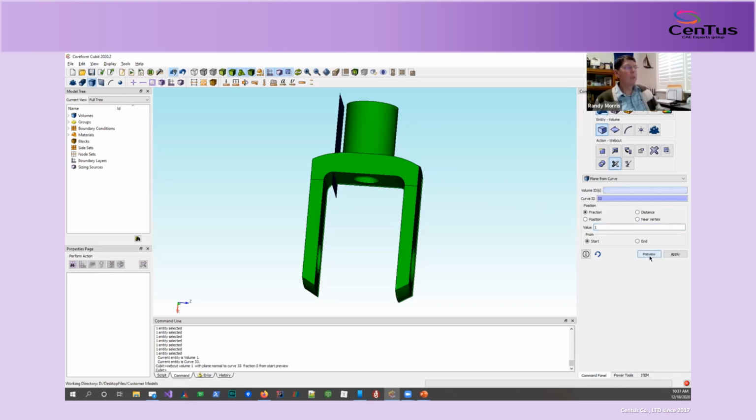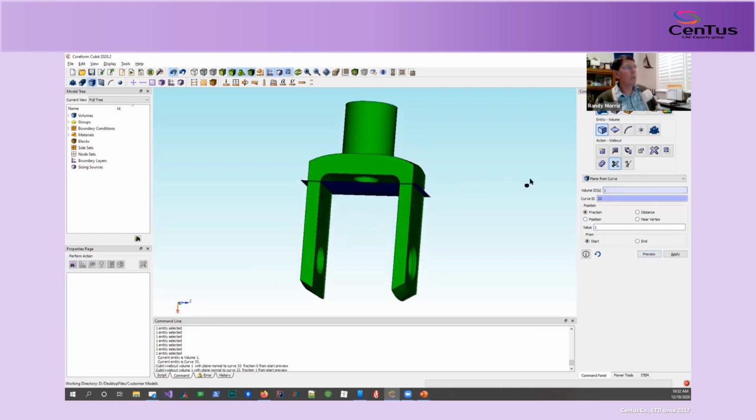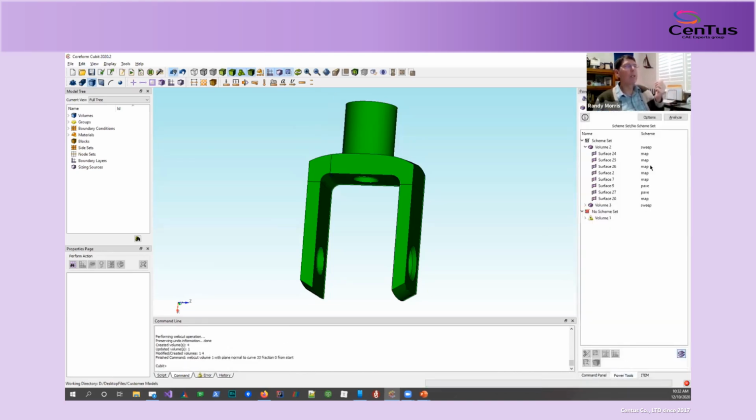and hit preview, hang on, I'll clear that out. It would do this again, which is not useful. I'm just trying to show you how I use this fraction right there. If I go back to 0 and do a preview, or if I had changed this to end, it would do that, right? So the command I want is cutting volume 1 at curve 33, normal to that, 0 distance from the start of that curve. I'll hit apply. Let's go back here quickly, hit analyze on all volumes.